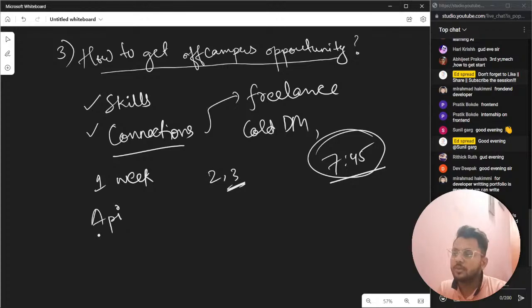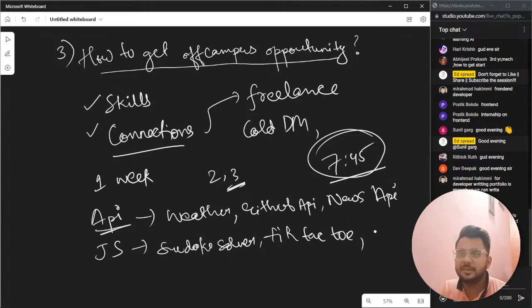So you can create API related projects, like using a weather API. You can build JavaScript games like snake, lizard. There are many games you can build. You can make them using CSS, HTML and JavaScript. You can make a personal portfolio.